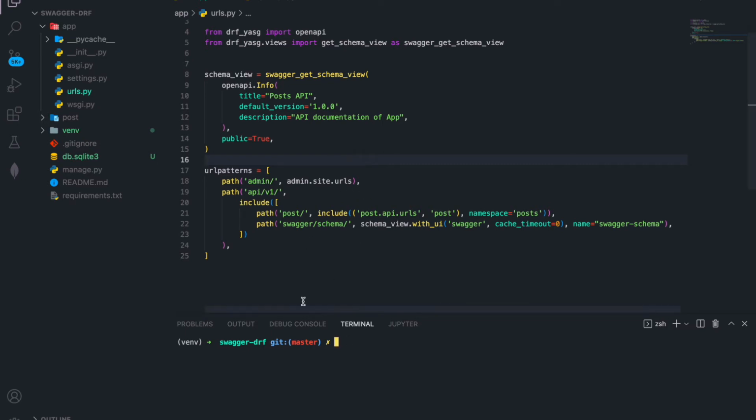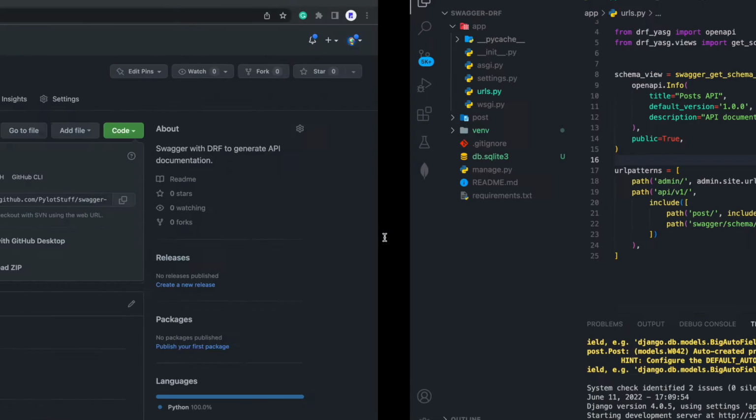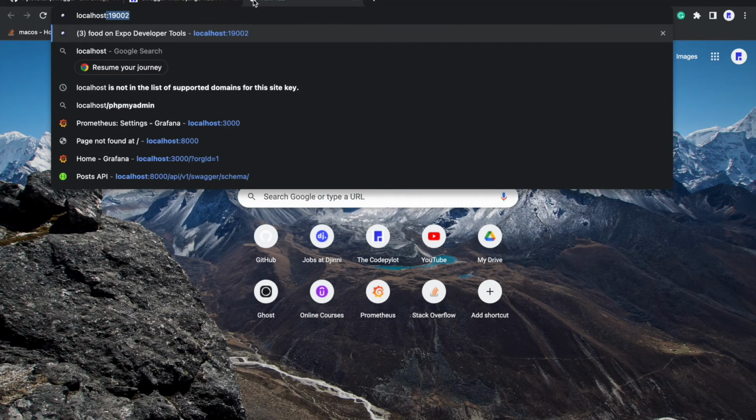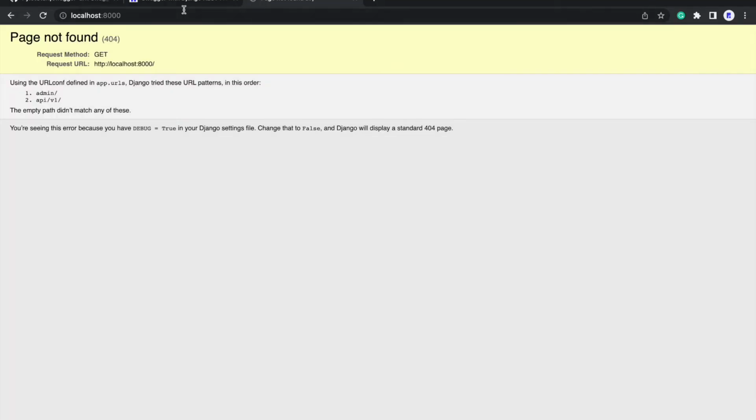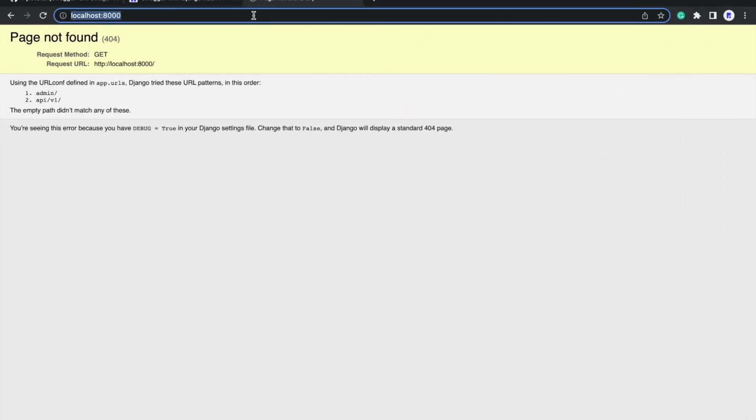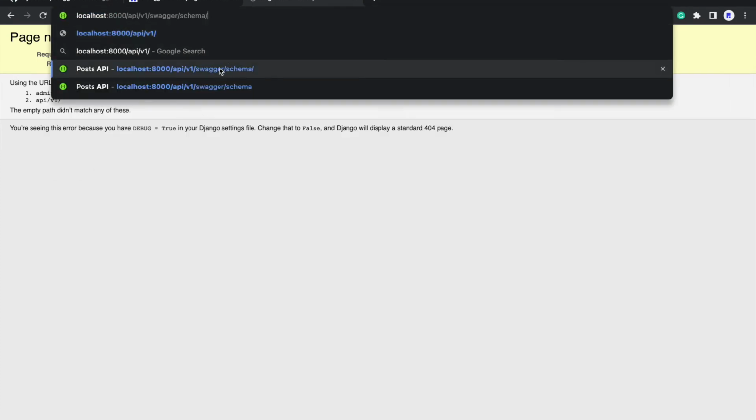So let's now run the project and navigate to this specific endpoint to see it in action. I have already migrated all of these migrations, that's why I will just run the server directly. manage.py runserver. Let's go to localhost 8000, and then we have to go to a specific path. So it's going to be API version 1. Let's go API version 1, and then oops, it's right here.